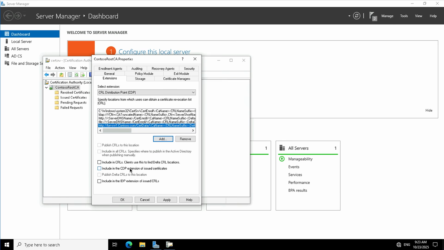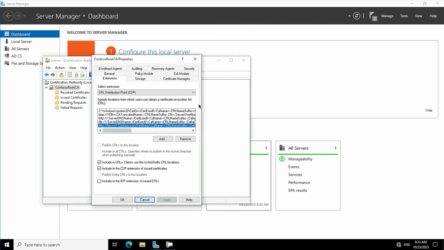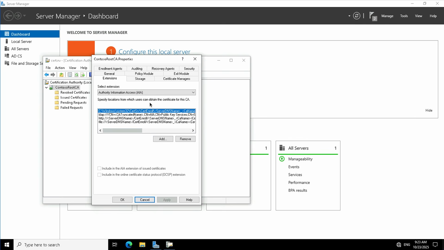We can click include the CDP extension of issued certificates. So this certificate, or any certificate issued by this CA, will have the CDP and CRL which clients can use. I will not restart this service because I will configure the AIA, authority information access, as well for our certificate authority. For this, again, I will click on add.